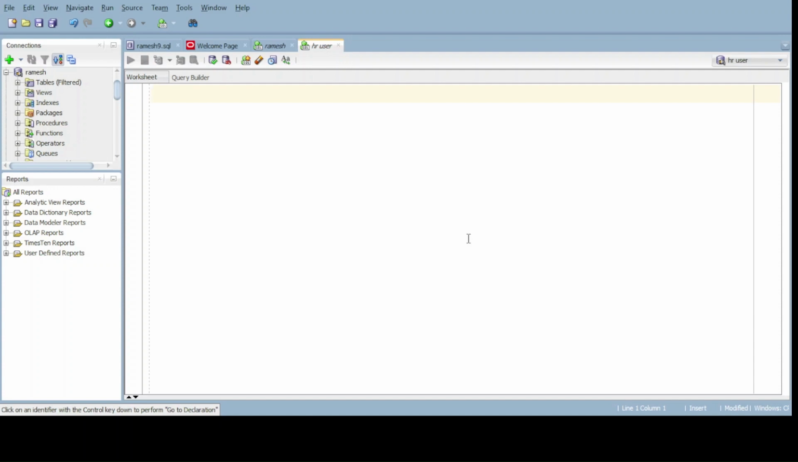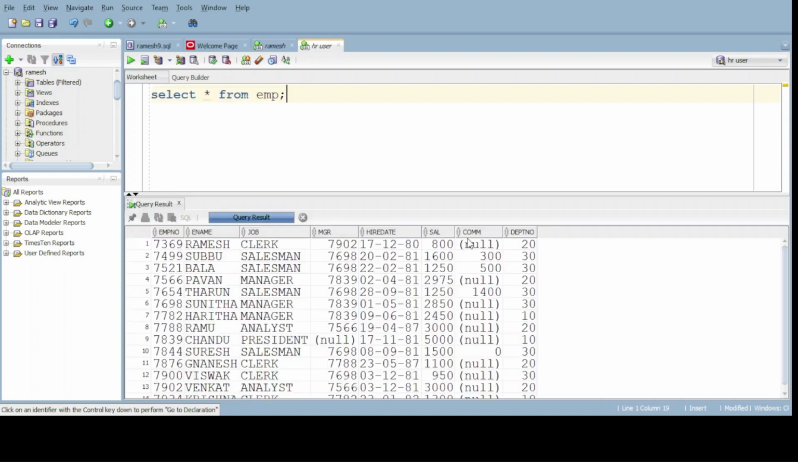I have a table. Select star from emp. Execute. Now I would like to take two columns only, that is, select ename and salary from emp order by salary. Now do execute.